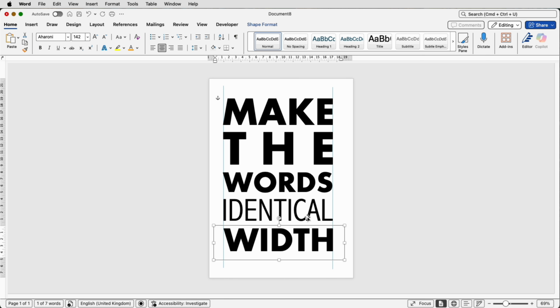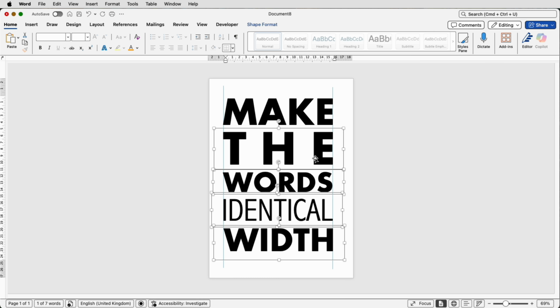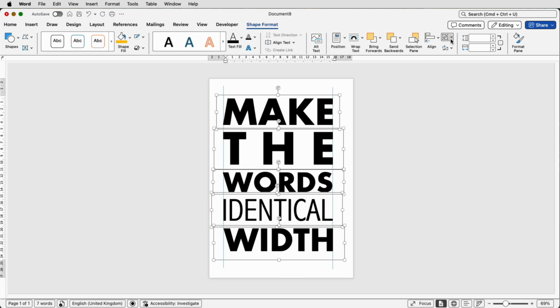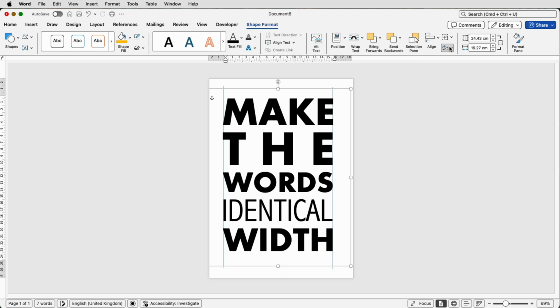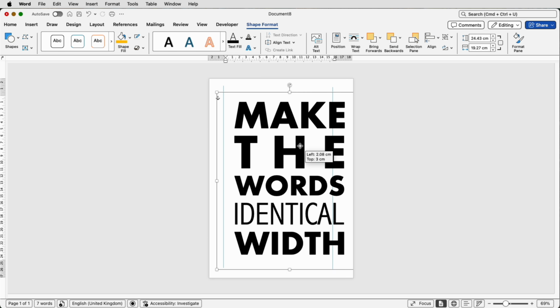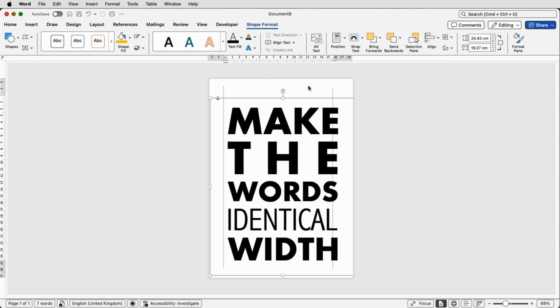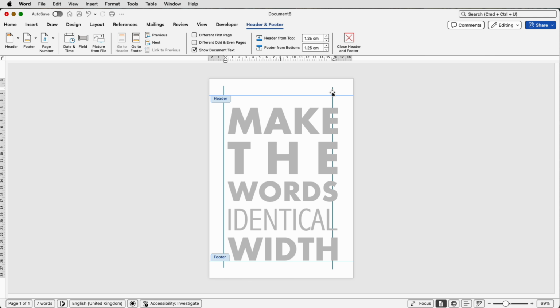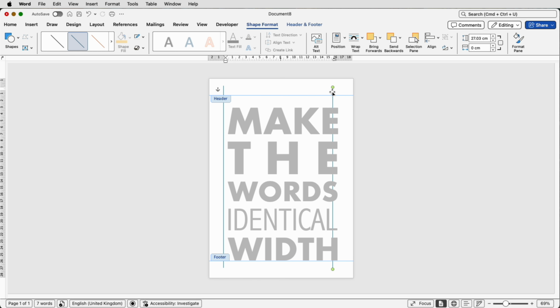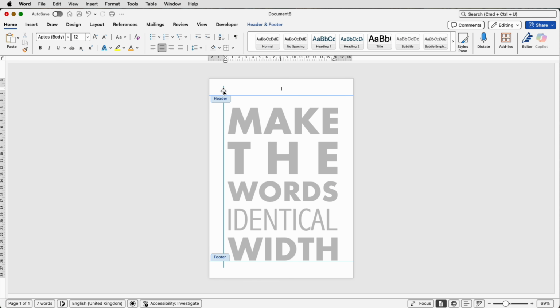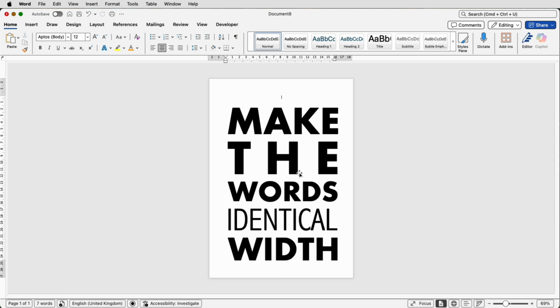So let's select all of them by holding down your Command or Control key to select them all. Then go to Shape Format, go to Group and select Group. Now these are all one group. So let's double click at the top so we can get rid of these lines. Select them, press Delete. Select this one, press Delete, double click back in the center of the document.